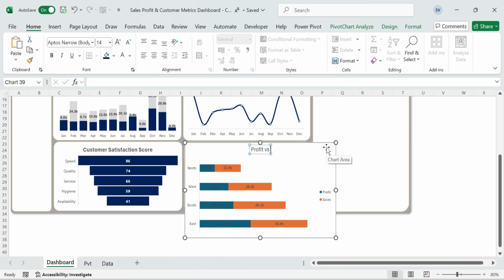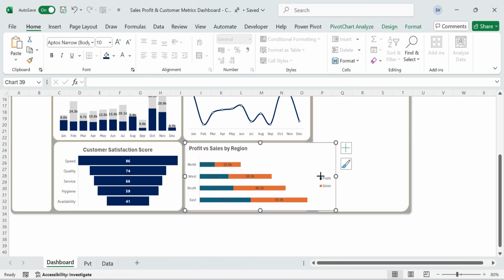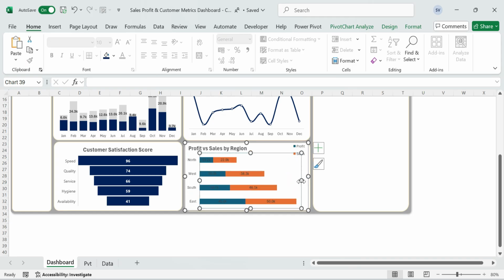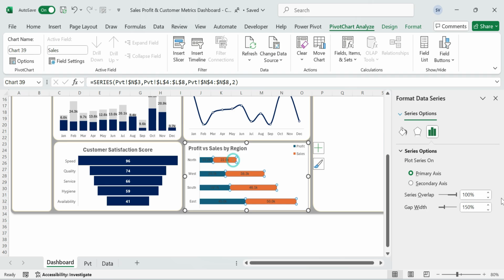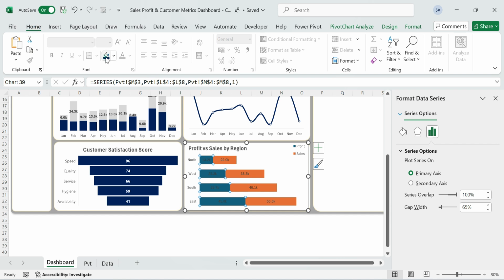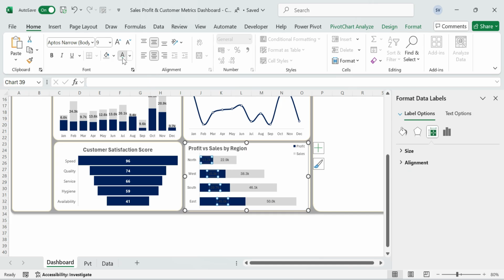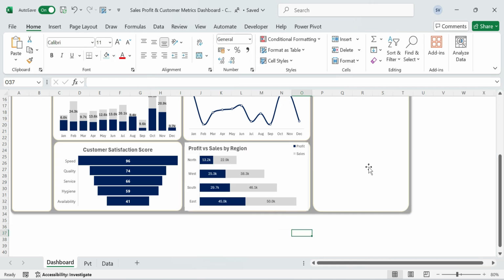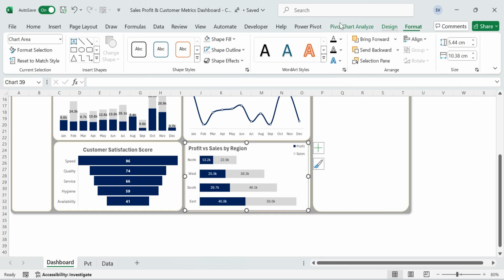Format the chart and title as Profit versus Sales by Region. Align it within the dashboard frame. Set bar gap width 65%. Adjust the font size. Set colors. Then no shape fill, no outline.